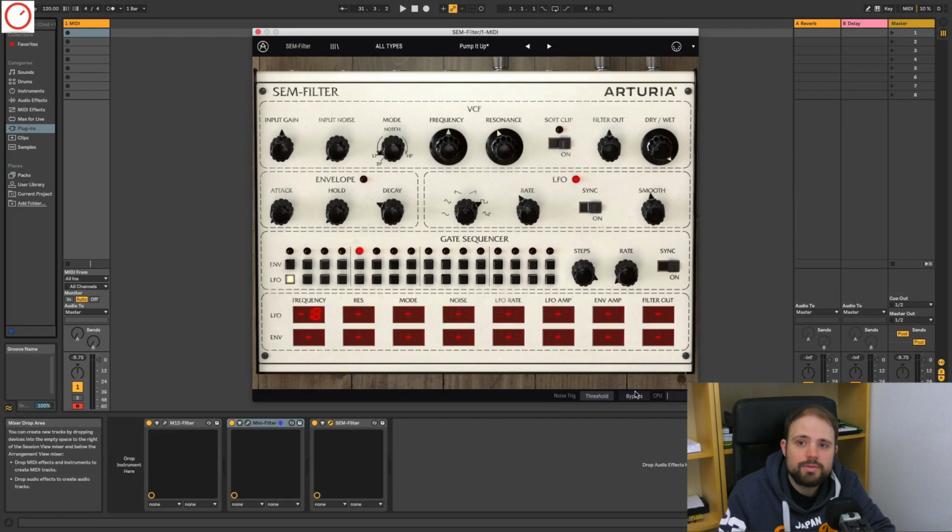As you can see, the SEM filter can be used very versatilely and can change a sound a lot. And for me, it's a great tool for sound design and to add a new touch to sounds.